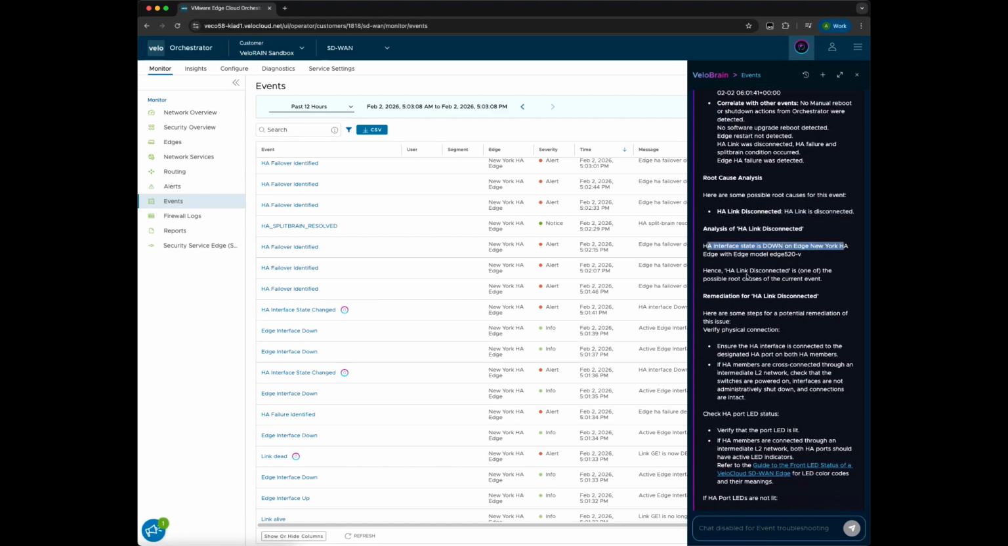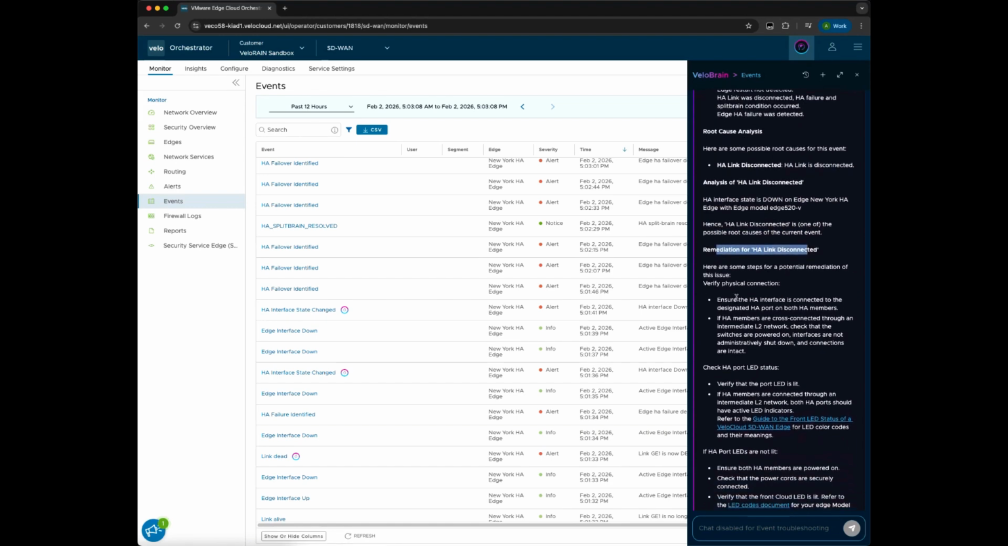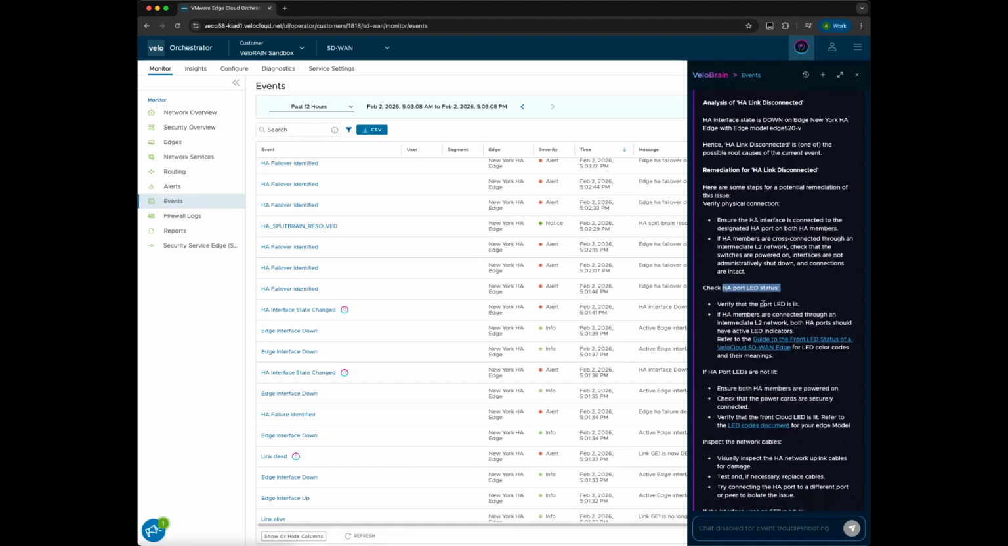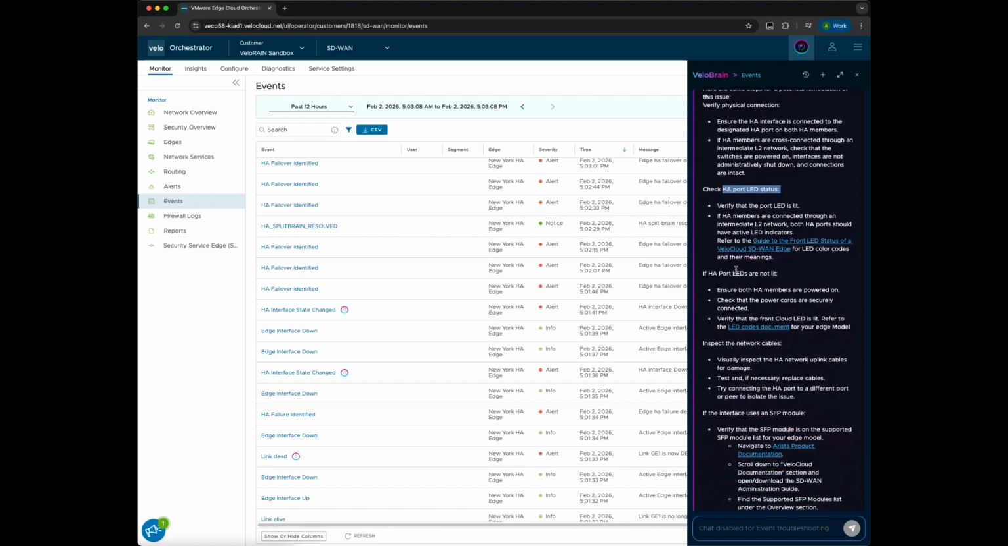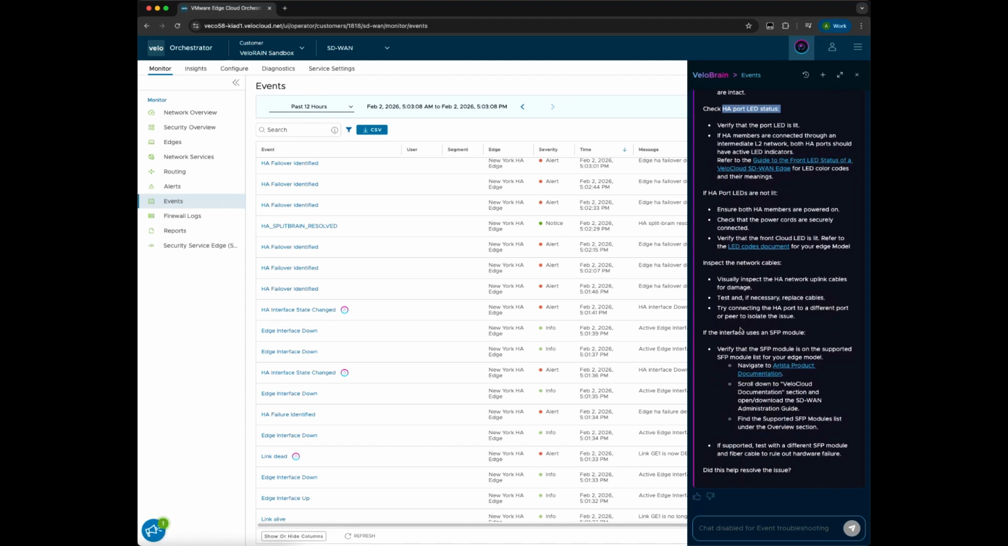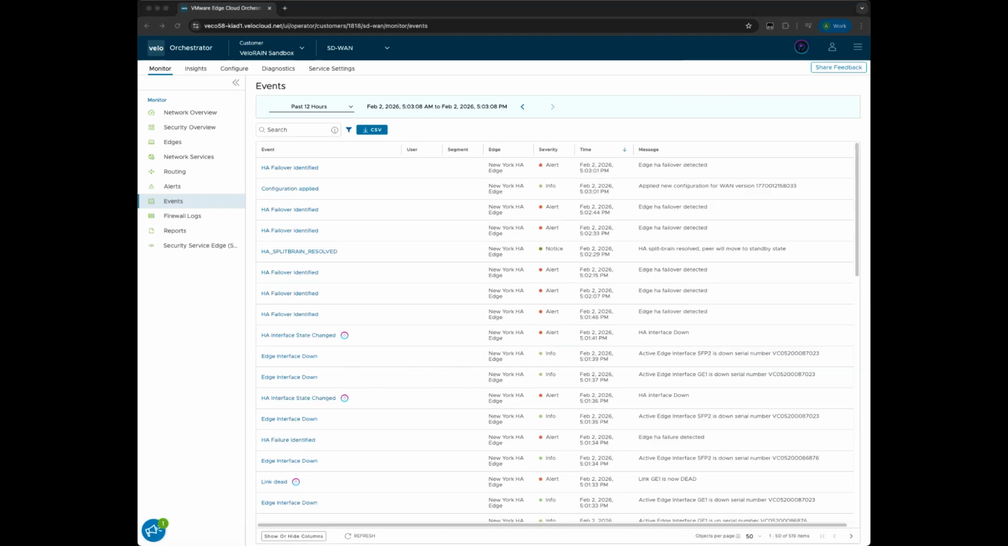So analysis is HA interface state is down on the edge, hence HA link disconnected is one of the possible root causes. The remediation is, verify the physical connection and check the HA LED status on the HA box. There are a lot of other steps that it has listed. So for an L1 or L2 NOC team, this can come as a step one before raising any internal support tickets or Arista TAC case.